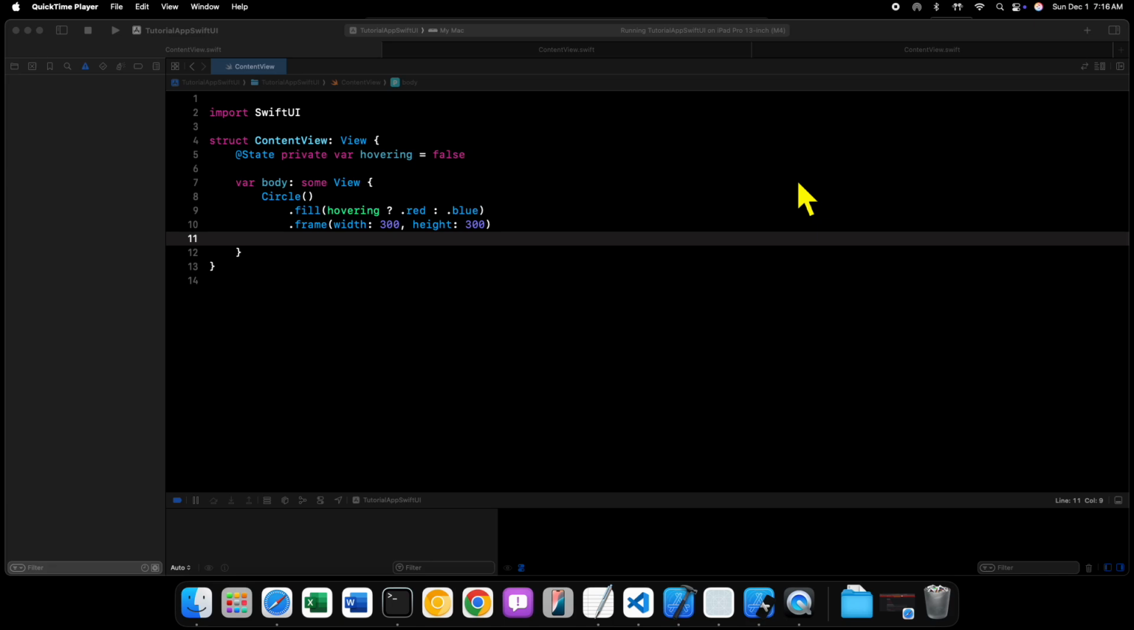Guys, welcome back to another video, and in this video we're going to be continuing on with our SwiftUI tutorial series. And in this particular tutorial we are going to be taking a look at how we can support a long press gesture in SwiftUI.